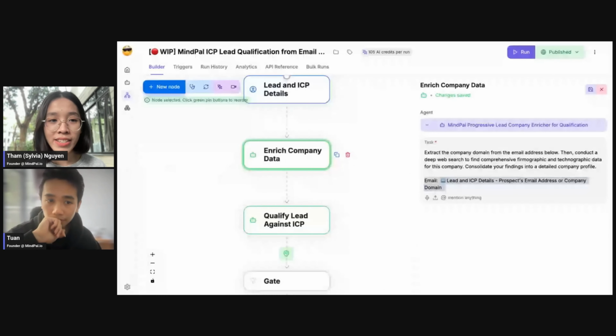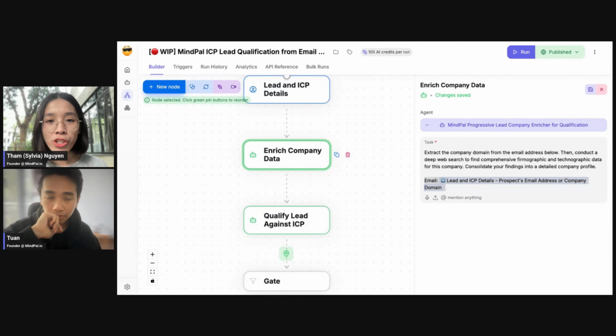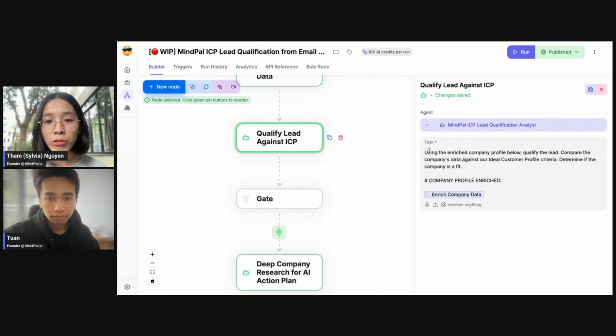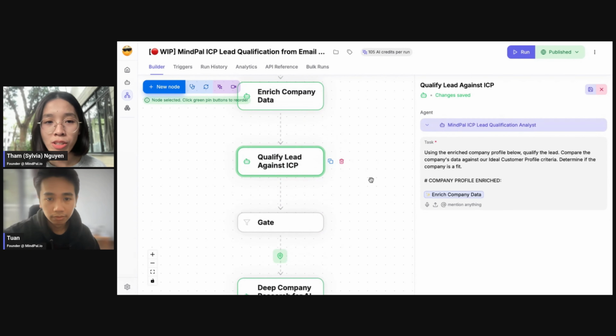What I mean is that given a workflow like this on MindPal, you would need to specify exactly which data each agent in a workflow would have access to. For example, this step enriched company data would have access to the company domain, or this qualified lead would have access to the results from the enriched company data step. So you would be the one to control exactly what the agent sees or does not see.